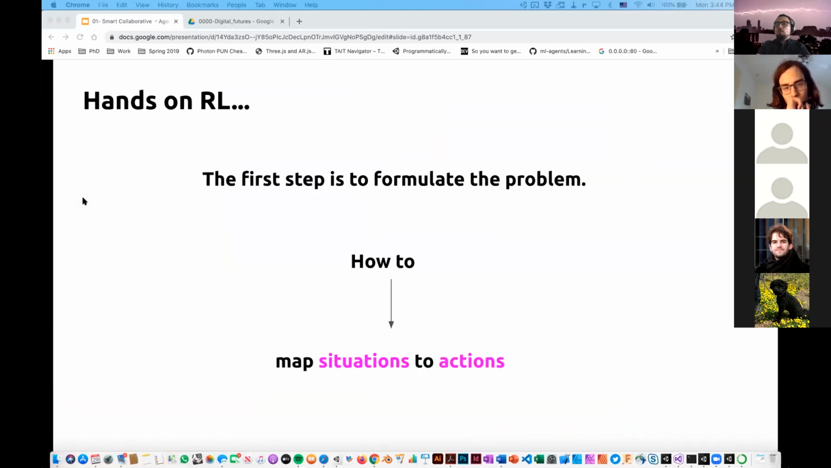So when you start doing hands-on reinforcement learning, you start asking yourself what to do and how to map these situations to actions. Basically that's what you learn, how I can map a situation to an action. And the end goal is to maximize the numerical reward signal, right? The learner, in this case the agent, is not told which action to take, but instead it must discover which action will yield the maximum reward.